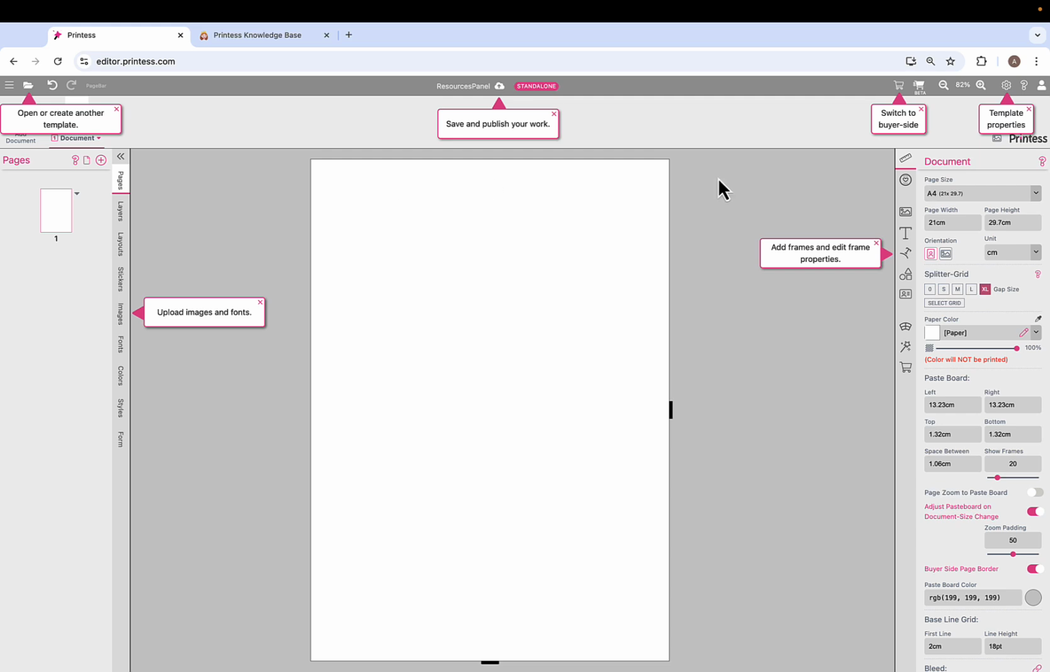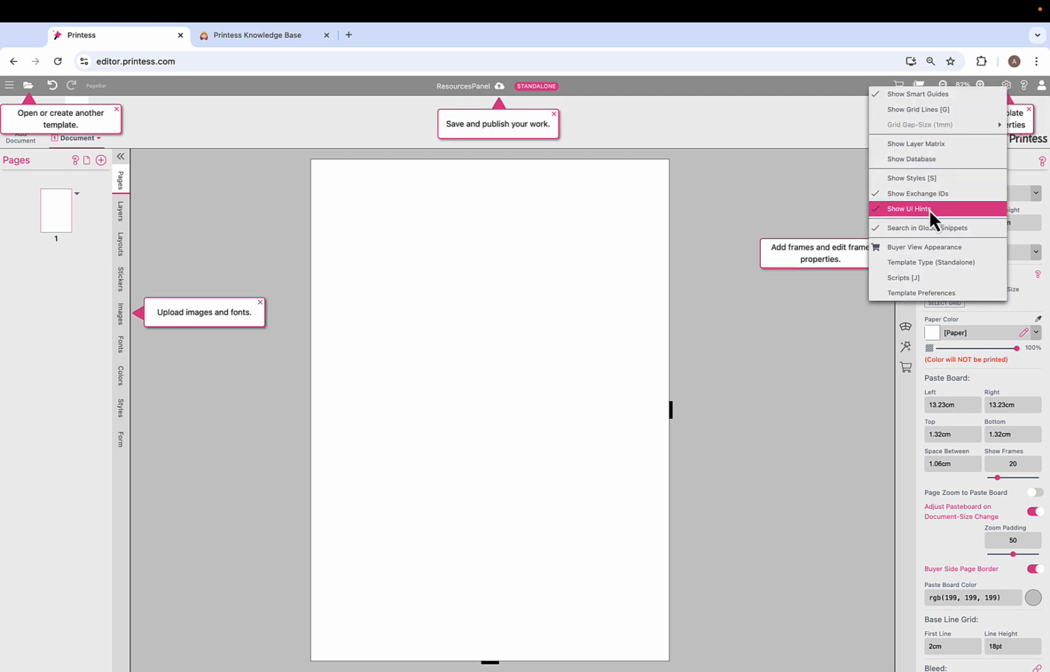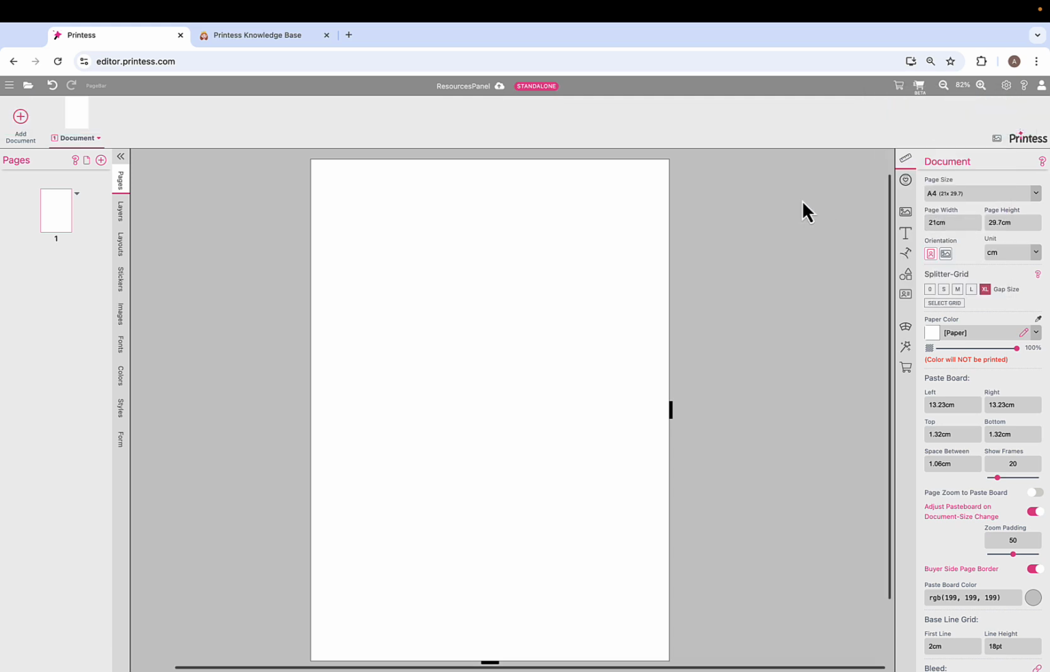If you log in the first time to the editor, they will appear here, and they are very helpful, especially at the beginning, to get a better idea where to find which settings. But if you want to turn them off, you click the gear icon here to deselect Show UI Hints, and they will disappear.